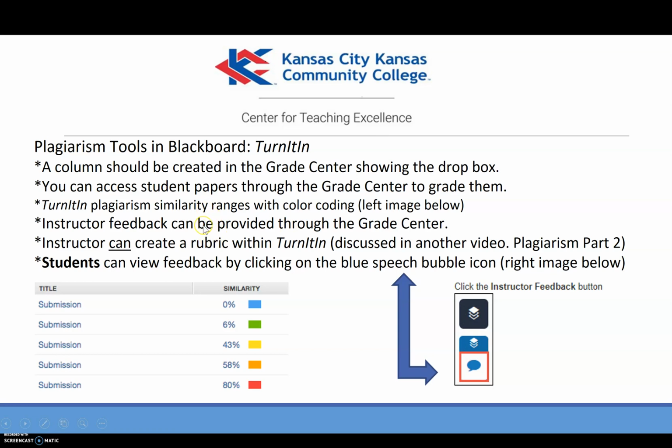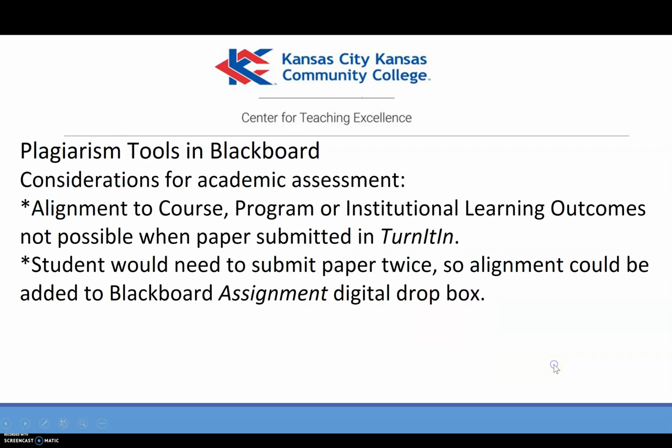The instructor can provide feedback through the Grade Center. And as I mentioned earlier, create a rubric, and then students can see their feedback by clicking on this blue speech bubble icon. So that's how students can view your comments in TurnItIn.